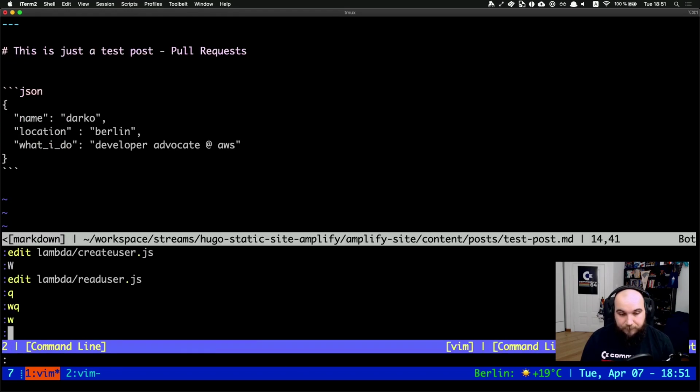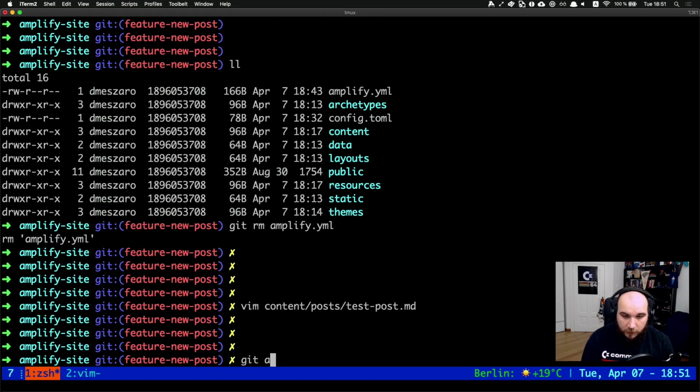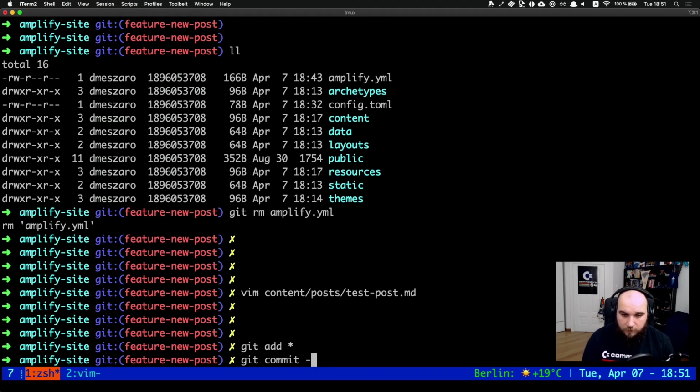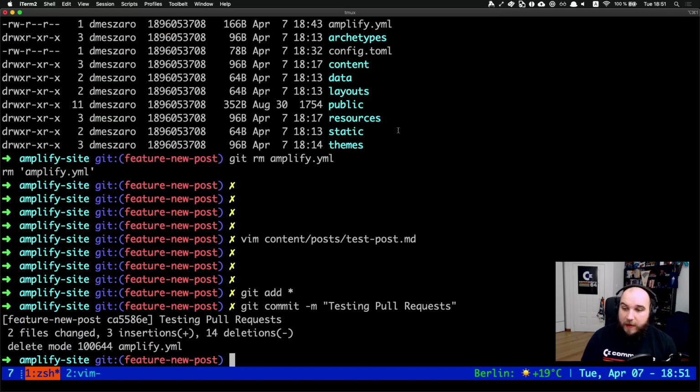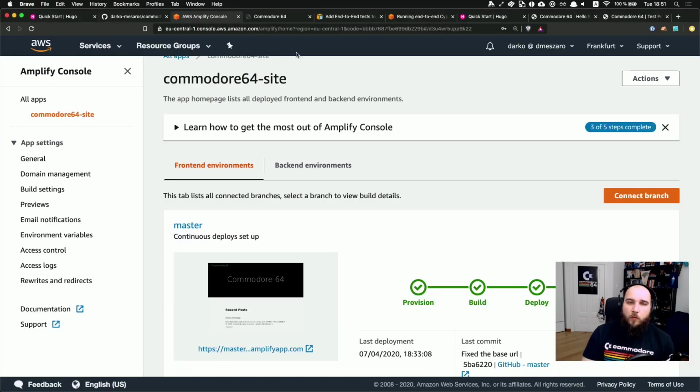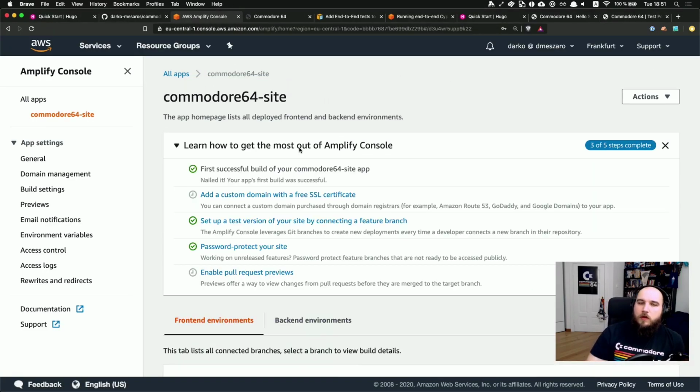Let's add some of that. So git add all, git commit, testing pull requests. So I've added a new branch, I've made some changes, and I'm super happy how it works. Let's say I've tested it locally, this all works, right? So this should basically run. One of the things you can do here on Amplify Console, you can actually make pull request previews.